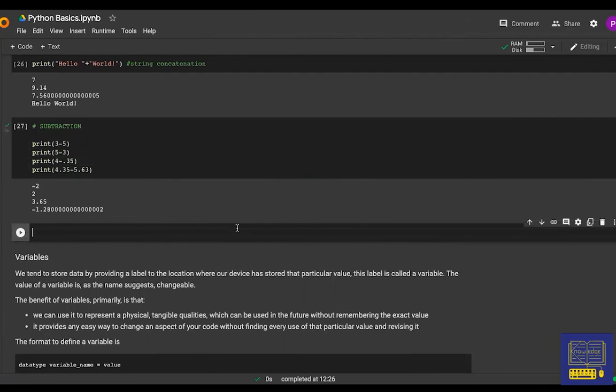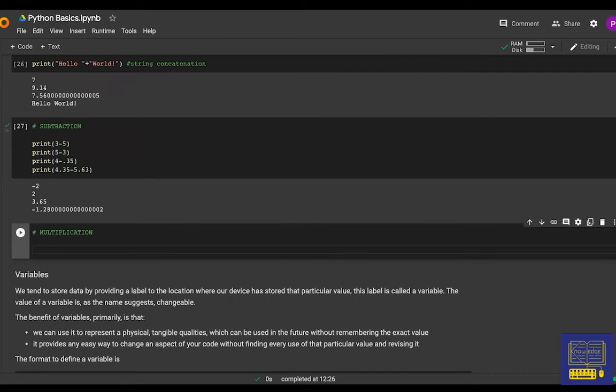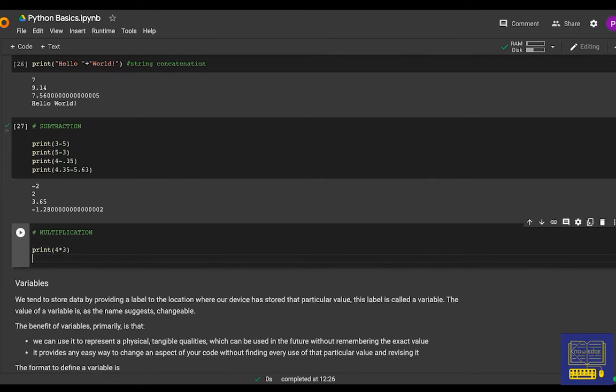Moving on, multiplication. Now, multiplication is slightly more complicated than subtraction would be. So let's see. All right. Again, for the numbers, it is fairly straightforward. So you have 4 into 3, or you have, pick a decimal number.